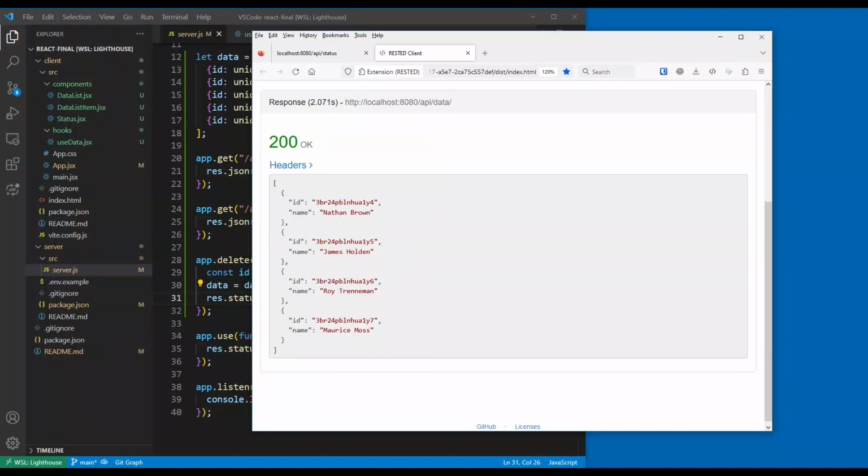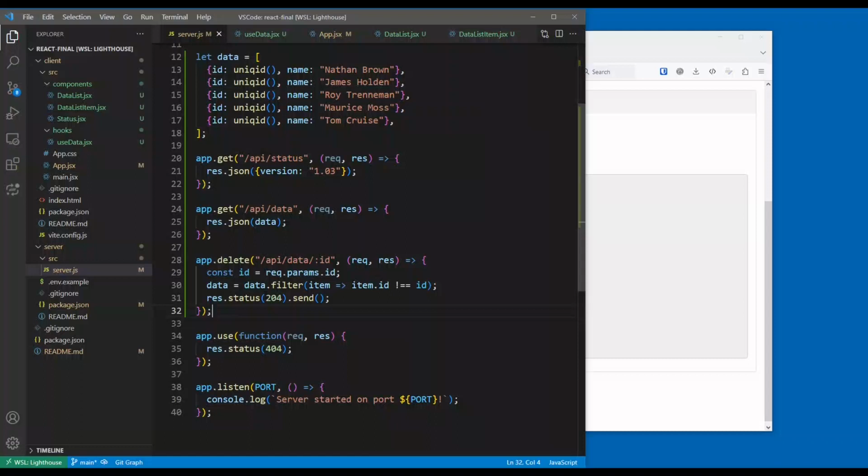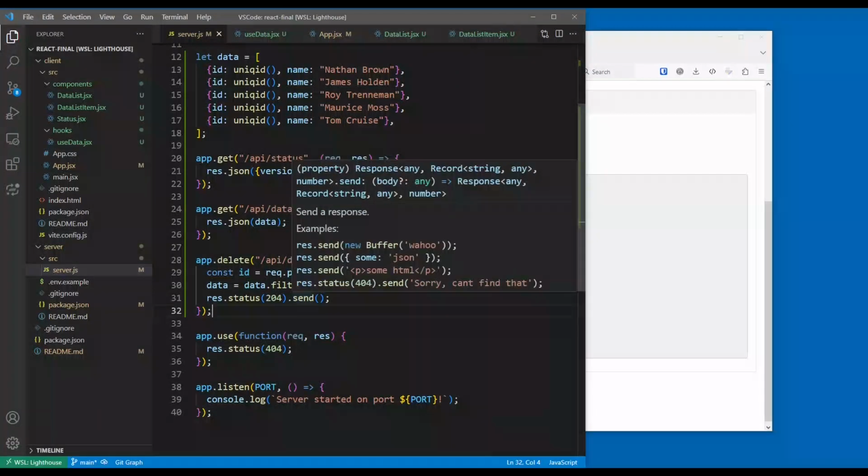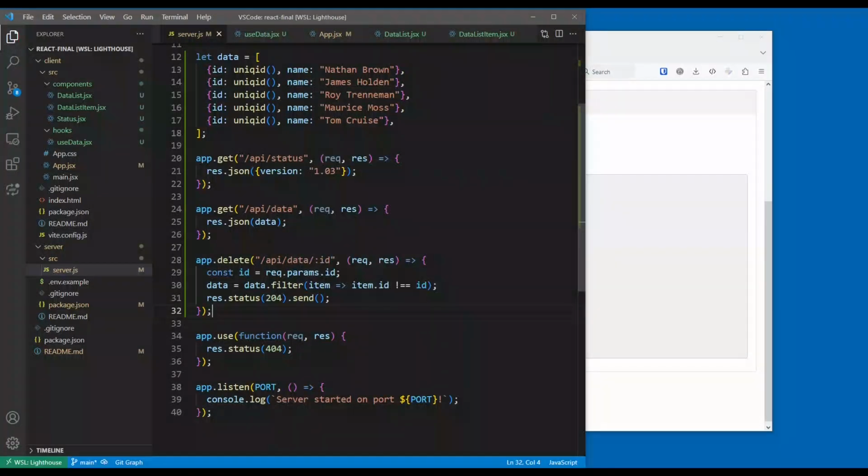Now, if you want, we could have returned something else, maybe the length of the remaining items. But that wouldn't really lend itself well to a database. So I think returning a 204 no content is perfectly fine in a delete operation.